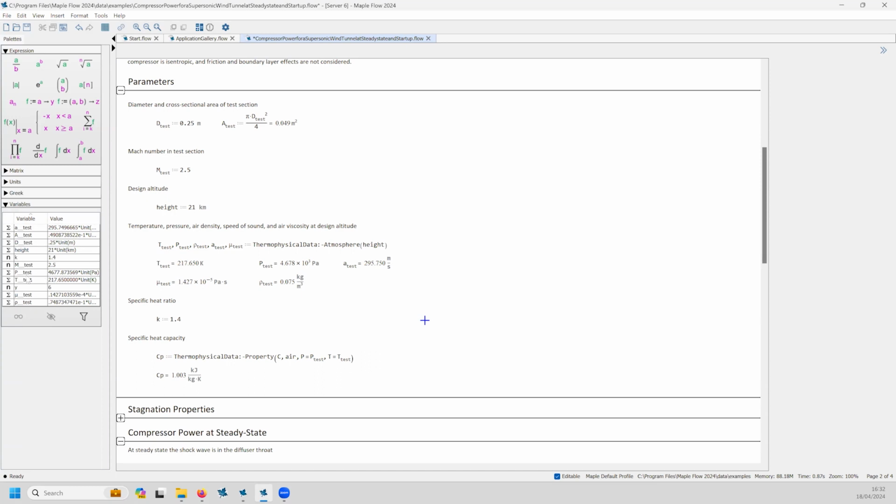In Maple Flow 2024, you can now actually insert variables directly from the variables palette onto your worksheet. So if I double click on this, it's inserted into my worksheet and I can start working with it straight away. So I can use the variables palette to quickly insert variables without having to type them in myself.